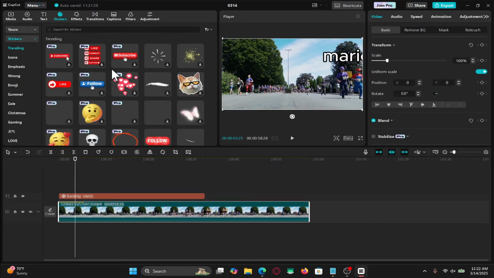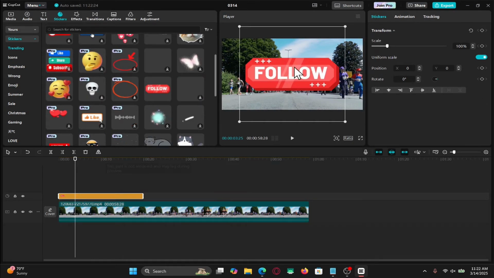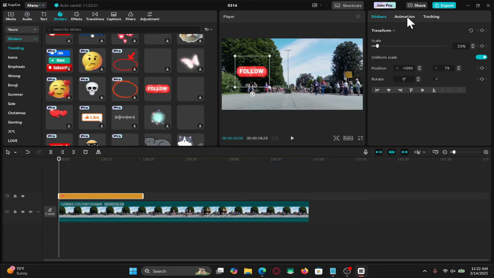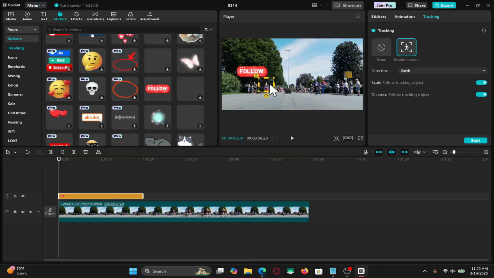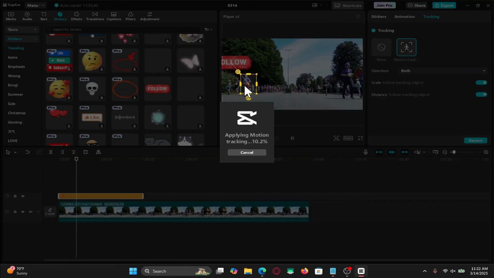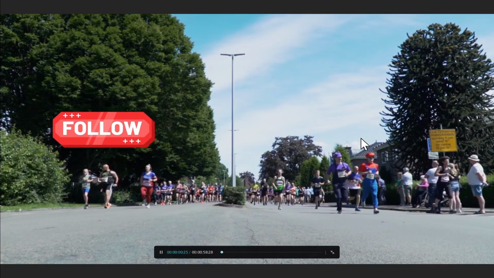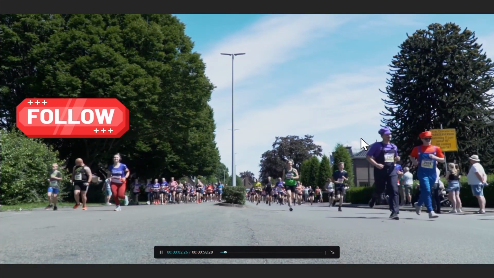With any other object such as a sticker, just import this sticker onto your timeline, and once again go to the tracking menu. After choosing motion tracking, just choose the object that you want to attach this to. Then click on Start once again, and now your motion tracking will begin right away. And that is how you can use motion tracking with your video on CapCut.